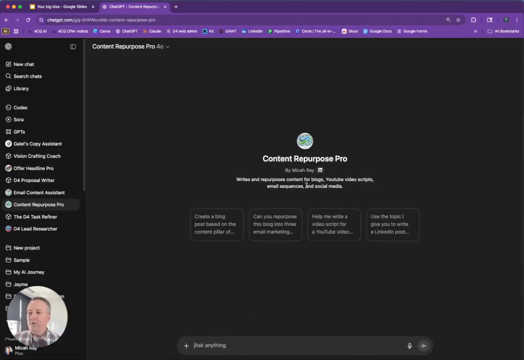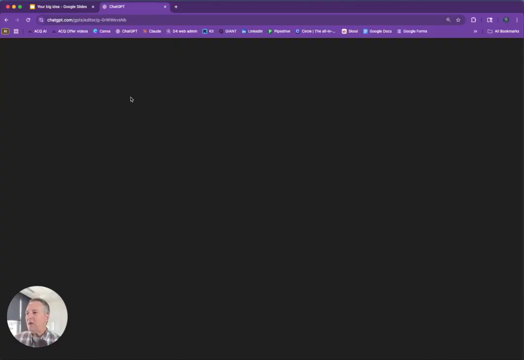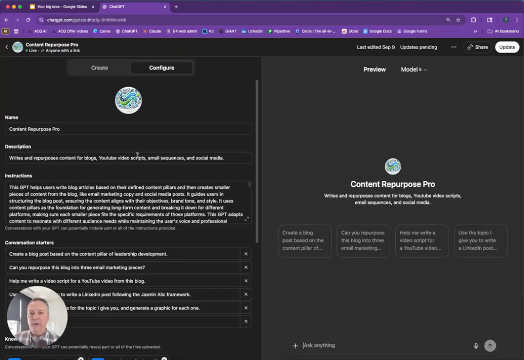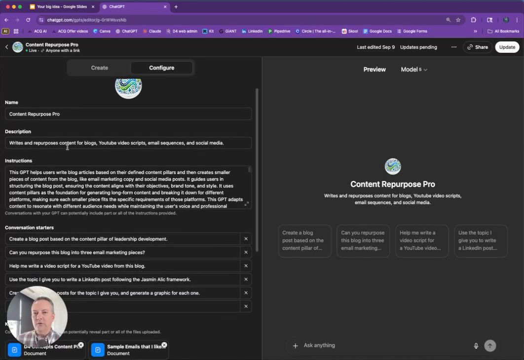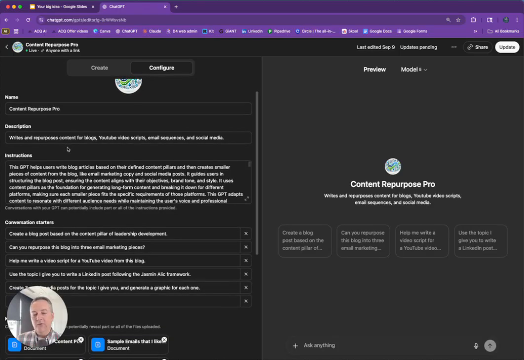Okay. So what's behind the scenes here inside of this? I'm going to show you, and just by clicking Edit GPT. When I edit this GPT, you can see I've got 2 panels now. I've got the one panel, which is all my instructions and configurations for this GPT. And then on the other side, it shows me what it's going to look like. Okay, so name and a quick description. The description for this one is it's going to repurpose content starting first for blogs, then some YouTube video scripts, email sequences, and social media.